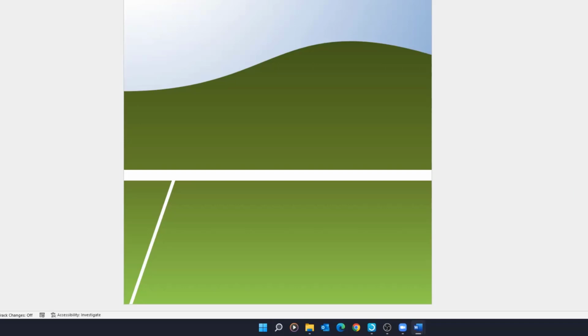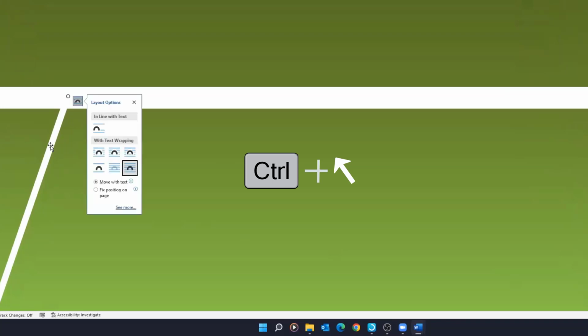Okay, so let me zoom in so we can see this a lot better. So select your line tool if you're doing it. As you can see, I have mine selected. Let me zoom in a little more. Now, when you select it, on your computer keyboard, hold down the control button. When you hold down the control button, notice there's a plus sign with your cursor.